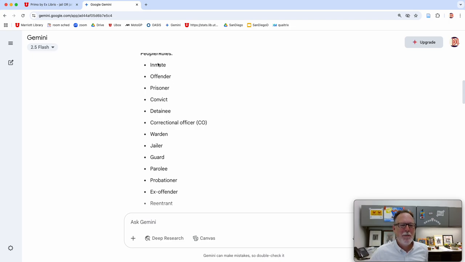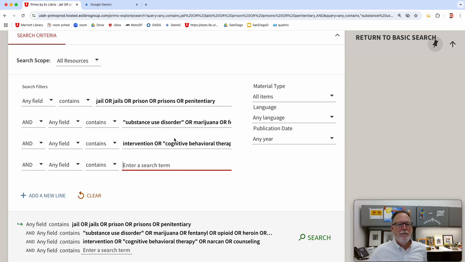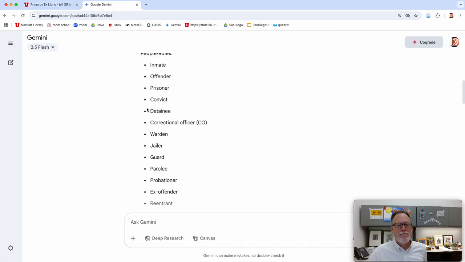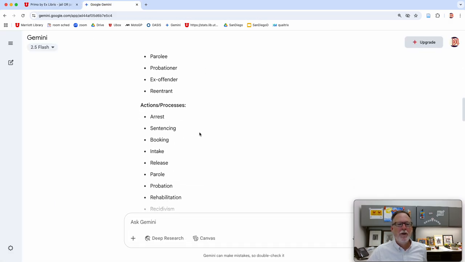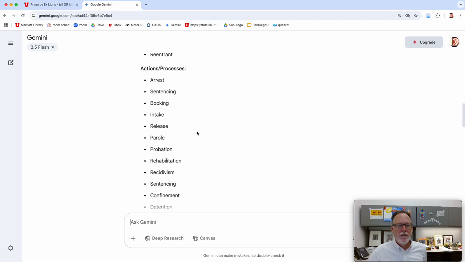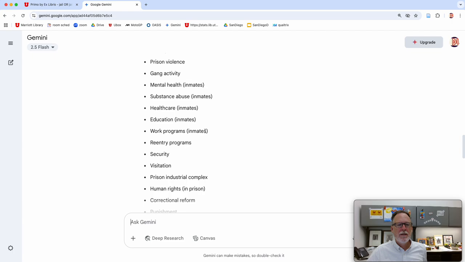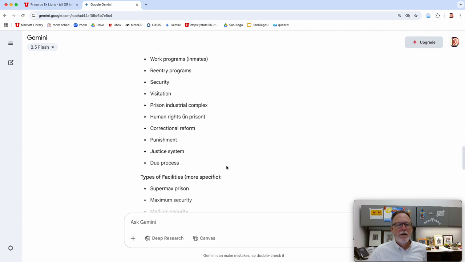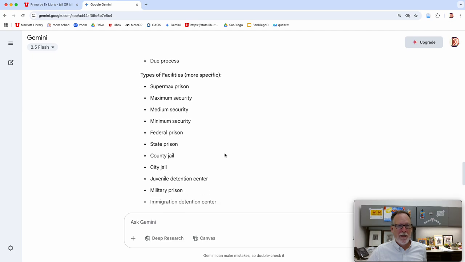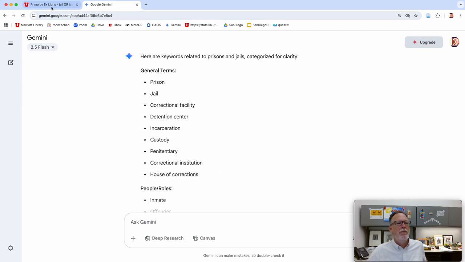So here we have the names of the population: inmate, offender, prisoner, convict, detainee. You could change it from the institution to the population and just put those in, offender, probationer. Actions, I don't know if that's it. Conditions. Oh yeah, you could tie it to all these issues going on. So this is where you get the ideas. You don't have to come up with stuff like that yourself.